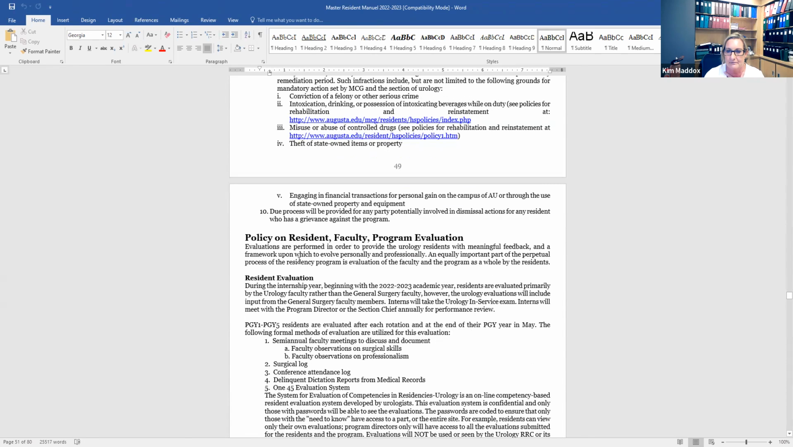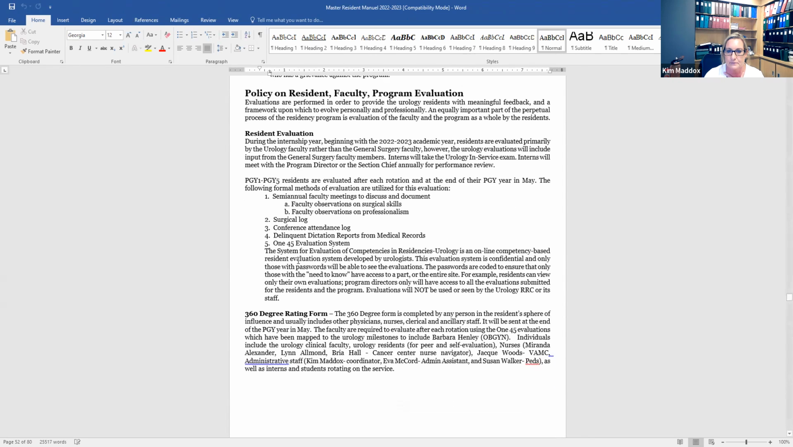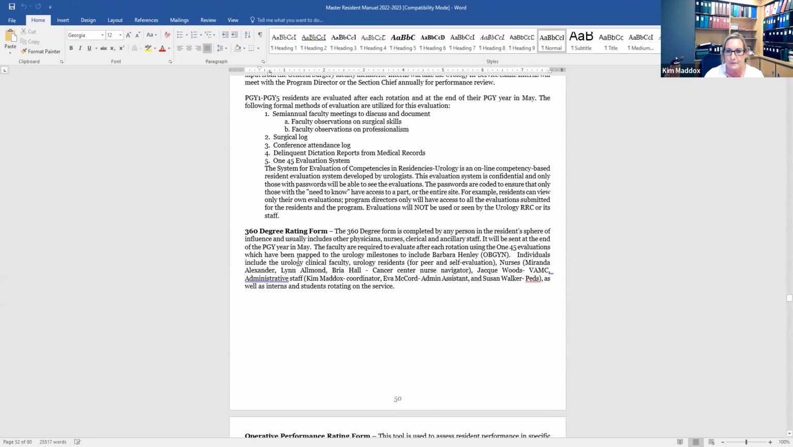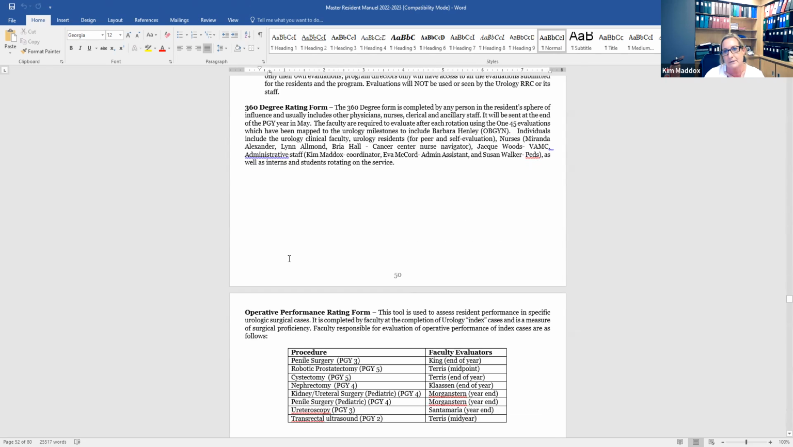And then we have our evaluation policy, and we break down how we do our resident evaluations, what all is covered in those, and what forms we send out. We have a 360 rating form, which goes to all the faculty after each rotation. And then in May of every year, we do a yearly send out where all the admins, the nurses, the OR nurses, and the residents will evaluate their peers, the program, and their self-evaluation. We do that once a year.